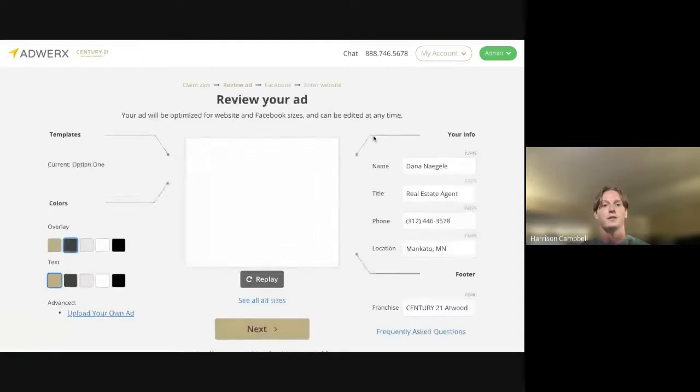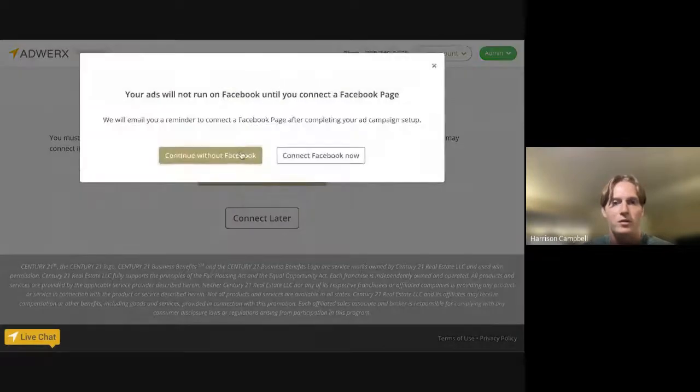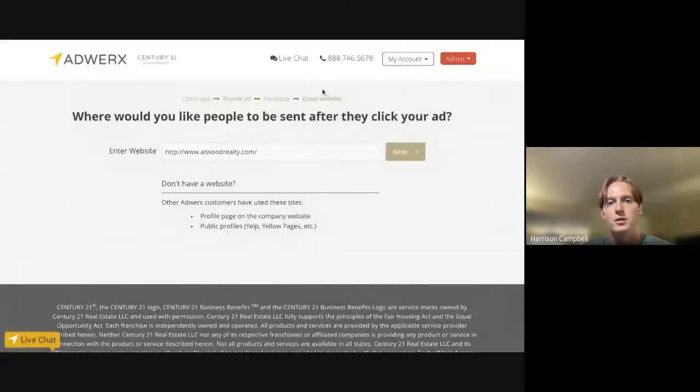As far as ad design, this is going to be exactly the same as the Sphere campaign. You guys can make these updates whenever you want. You can choose between the two different templated options, anything like that, but it's going to be exactly the same as the Sphere campaign. The rest of this process is about the exact same as well. So connecting your Facebook and setting your destination page.